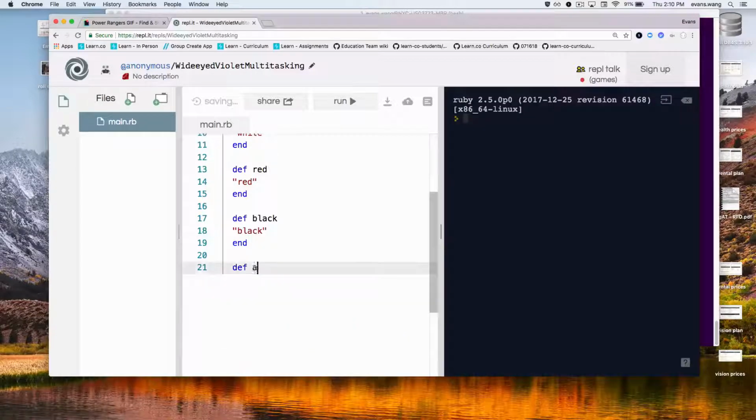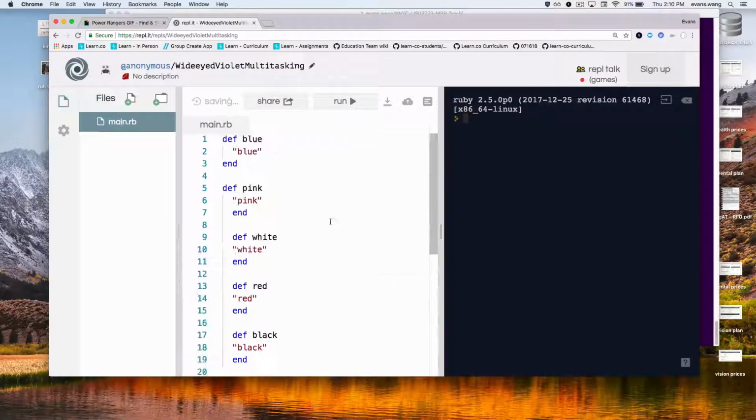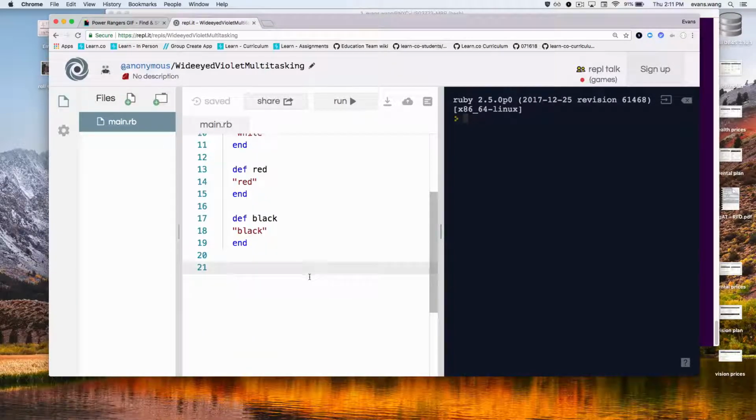All right, so all this is just like the Power Rangers. You've got blue, you've got pink, you've got the white ranger, the red ranger, and the black ranger. And all these methods do is just return a string. So far, so good? All right. Who's not following? It's like week 3 of Module 1. All right, cool.